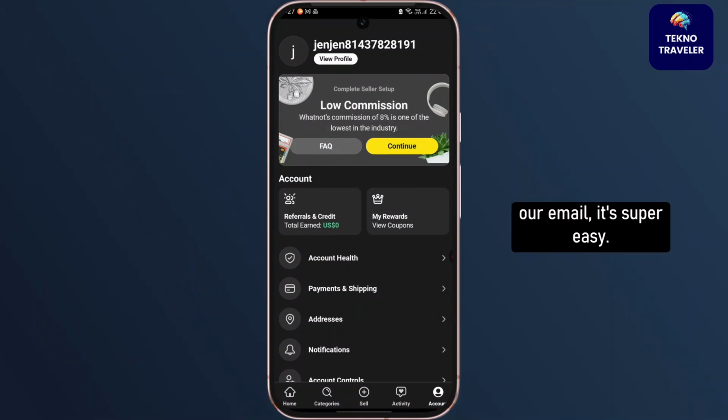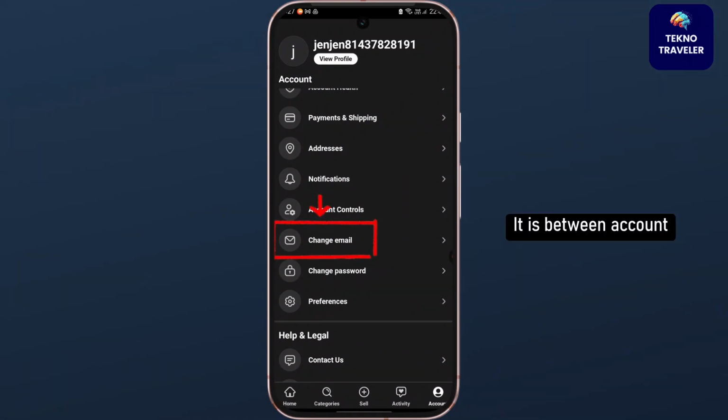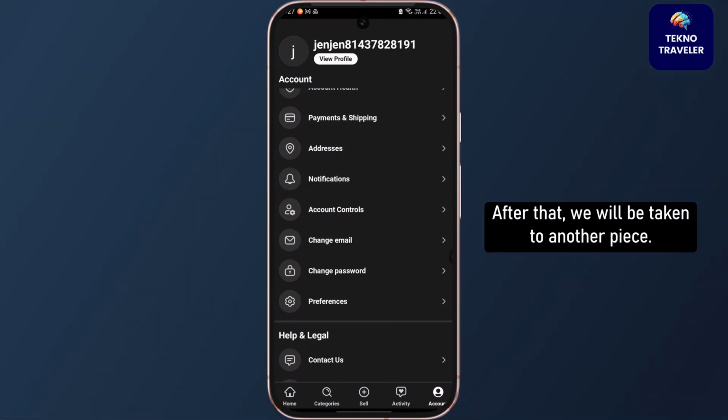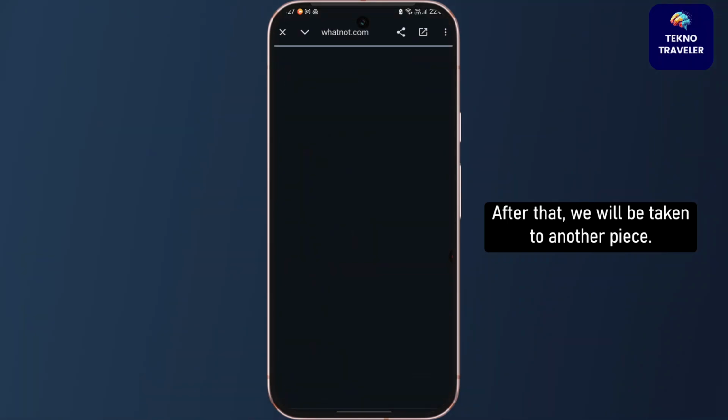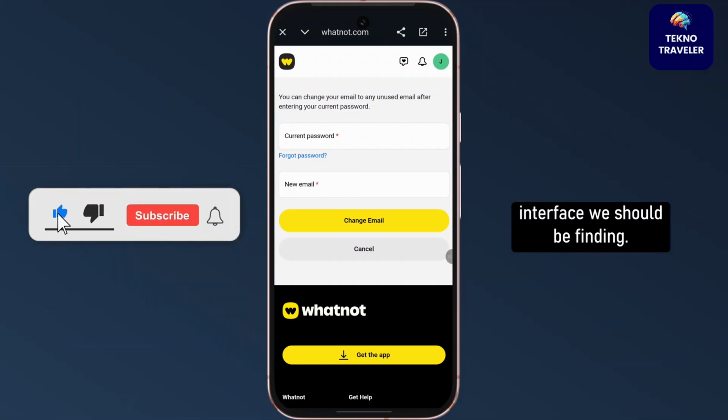Now in order to change our email, it's super easy. From the given options, you can scroll down and find the section called Change Email. It is between account controls and change password. Find it and tap on it. After that, we will be redirected to another page. Now wait for that page to load up, and this is the following interface we should be finding.